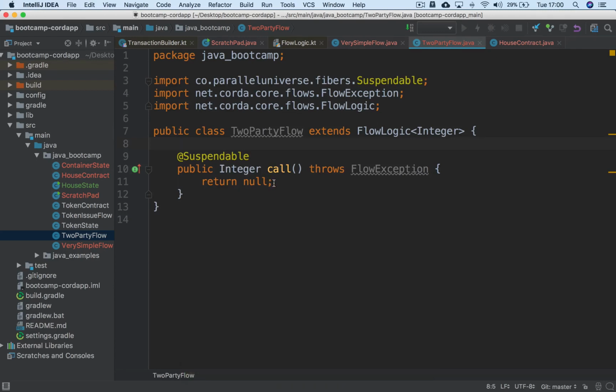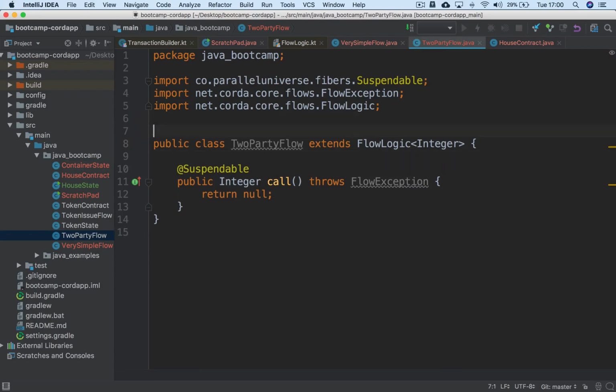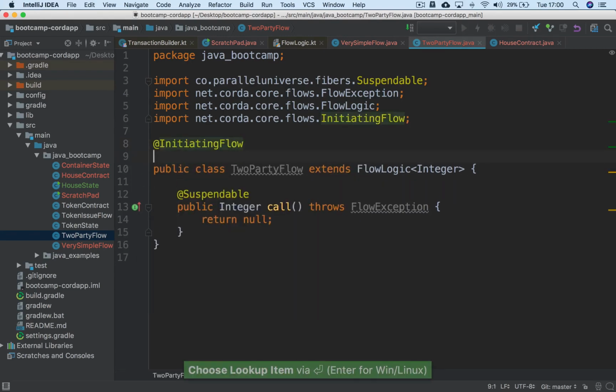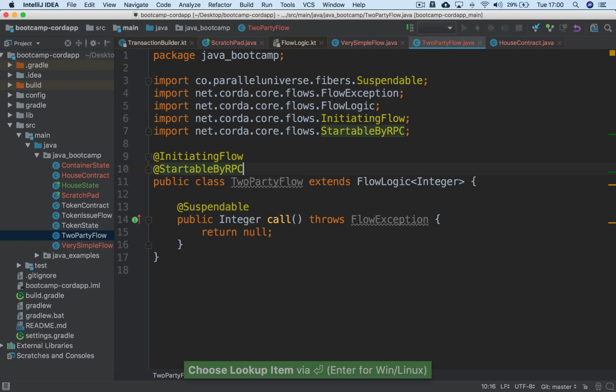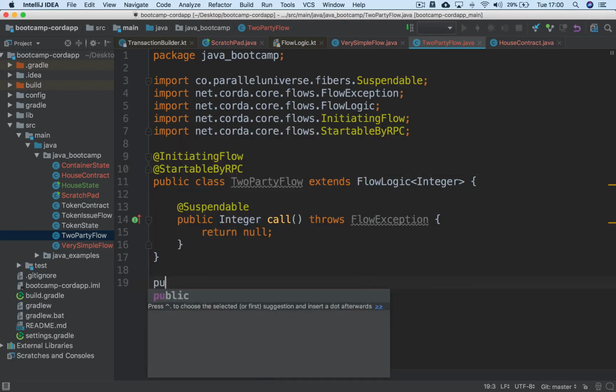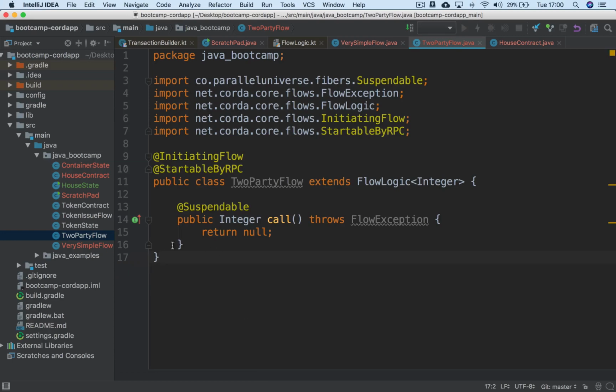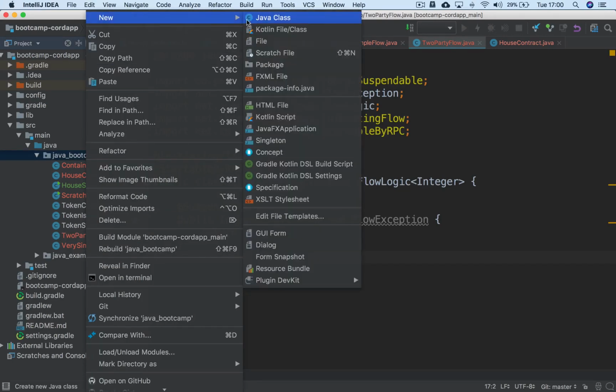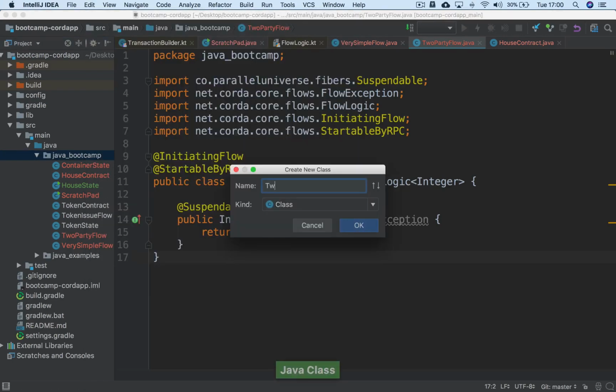What we're going to do differently in this flow is have two flows speak to each other. So we're going to annotate this one as an @InitiatingFlow. Perhaps we want to make it @StartableByRPC as well. And then we're going to create a response flow. Here we'd have to create this in a separate class, so I'm going to open up a TwoPartyFlowResponder class here.